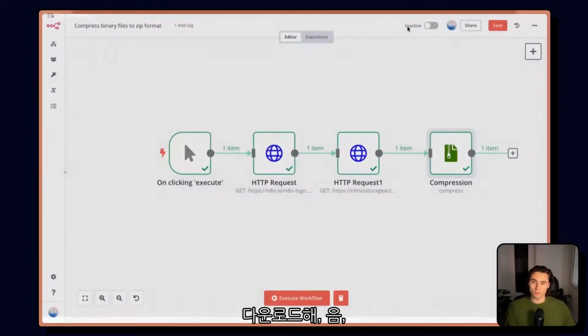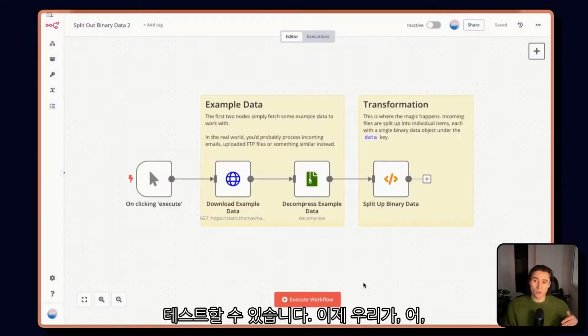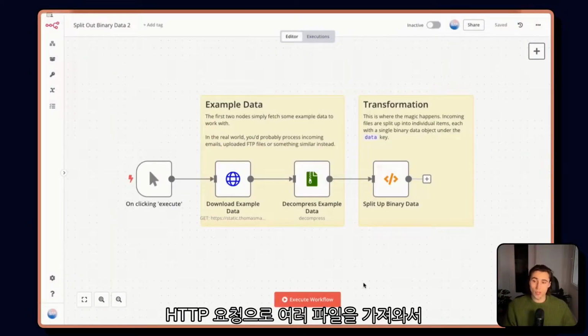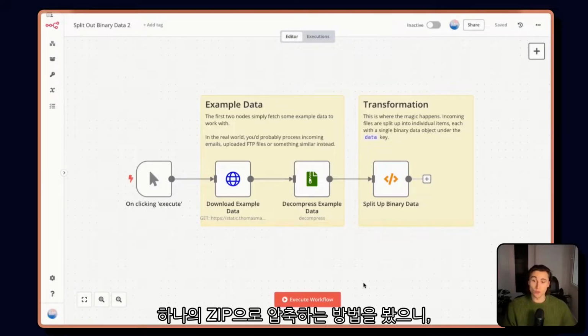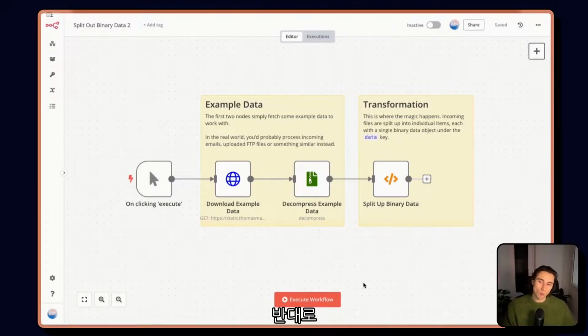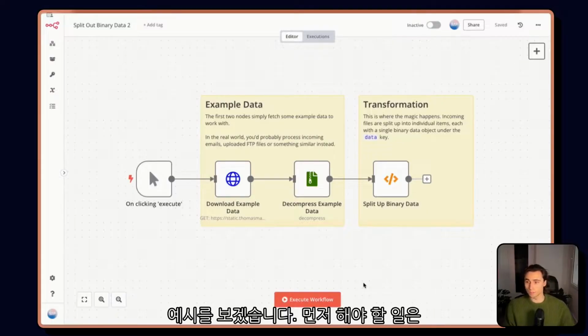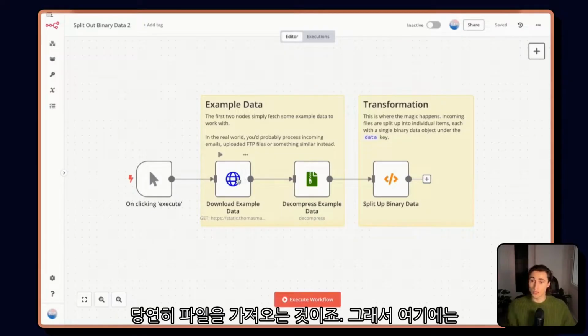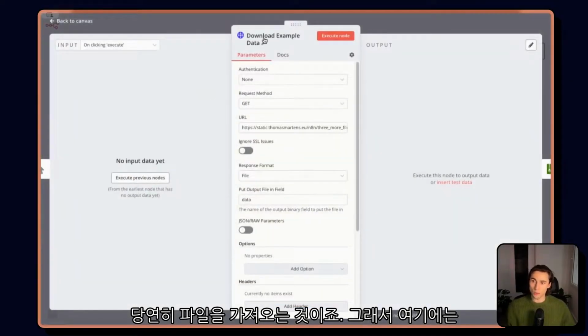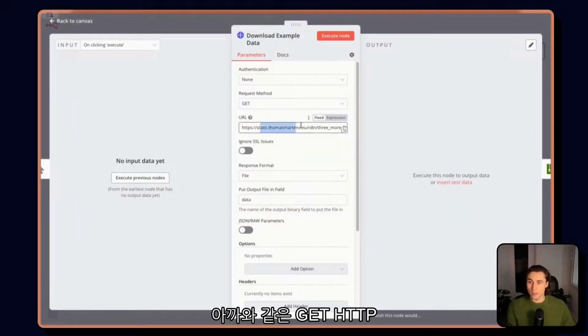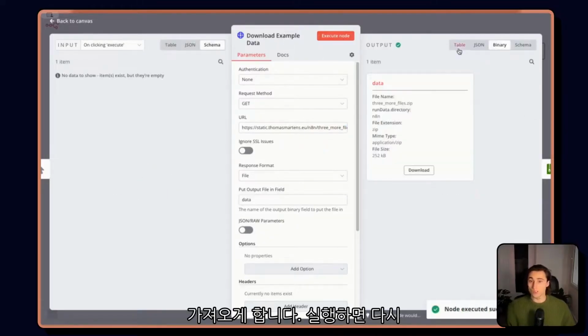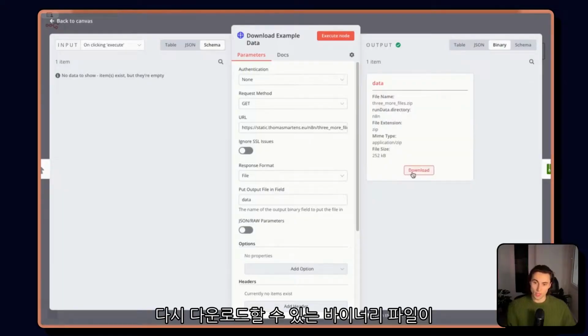Now that we've looked at how we can get multiple files with an HTTP request and compress them into a single zip file, we can look at the opposite example and request a zip file, decompressing the data and splitting it up. The first thing we need to do, obviously, is get the file. So here we have the same as last time, a GET HTTP request that goes and gets a zip file on a server. By executing here, once again, we see table and JSON are empty, and we have a binary file that we can again download here.